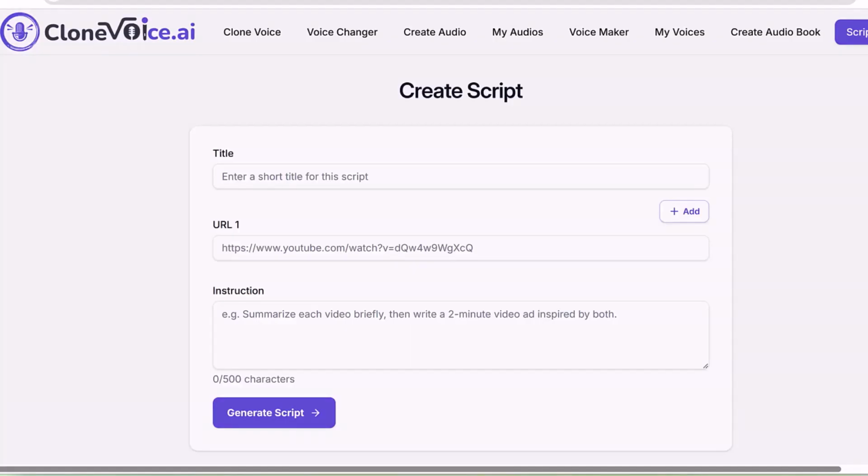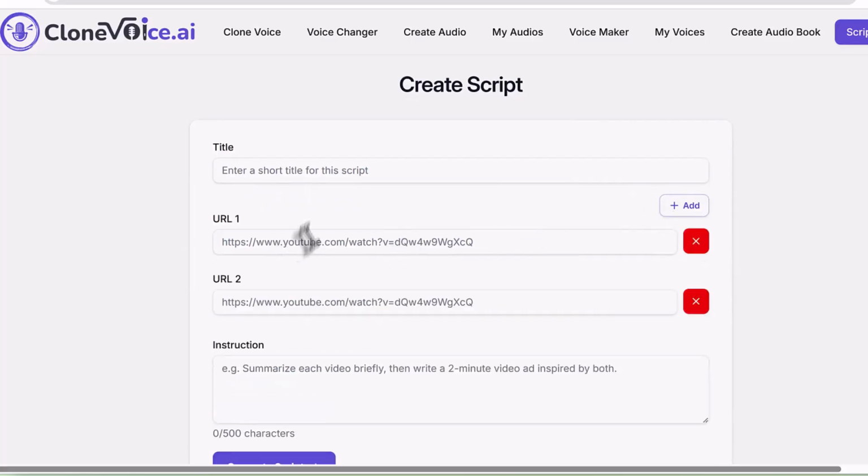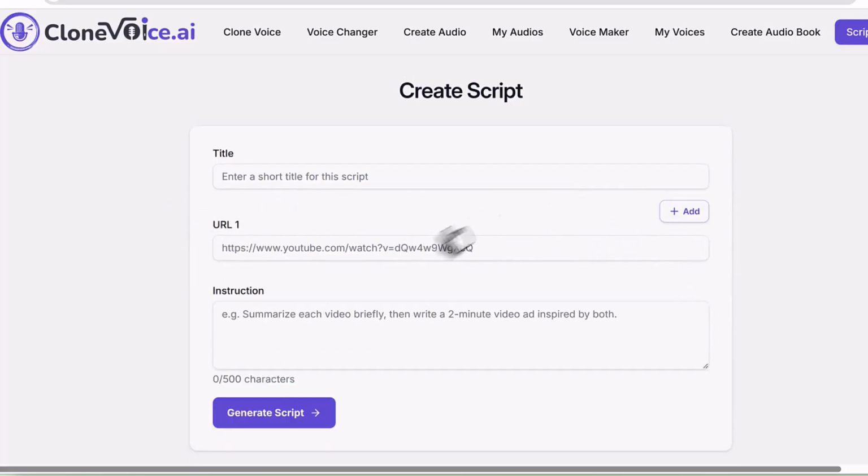In this video, I'll show you how to use the Script Genie feature within the CloneVoice.ai application. Now, this is a script generation tool, but it also comes with a twist. Okay, what is the twist? The twist is that you can not just prompt it to generate a script on something to then generate an audio with it, but actually even provide YouTube URLs. Okay, this is a game changer, and multiple at that. See, as an example, you can add multiple YouTube URLs as well.